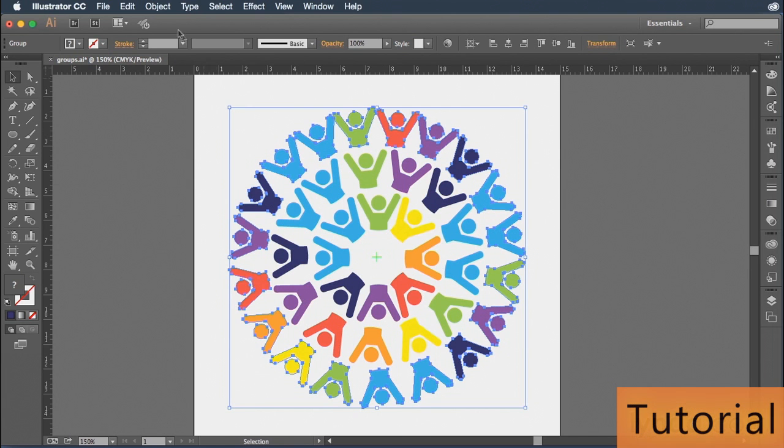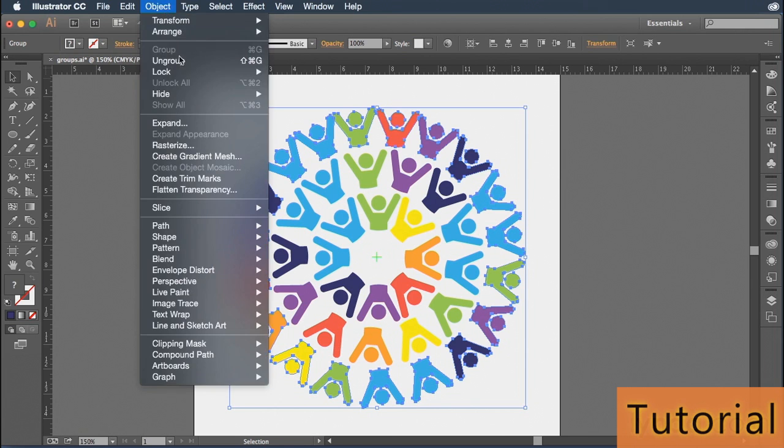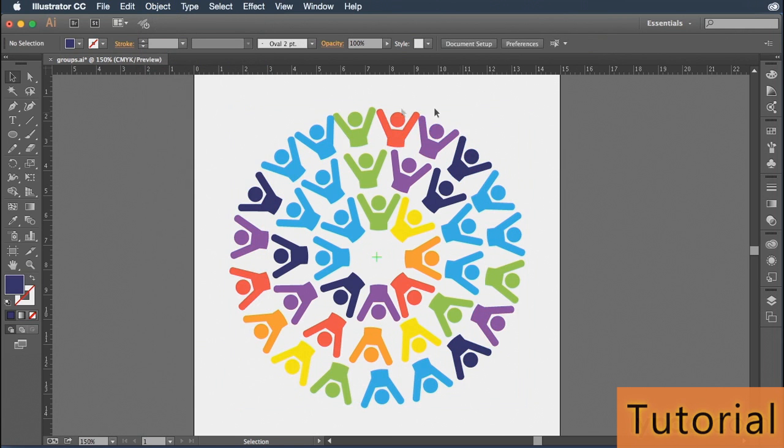So the next time you have a bunch of artwork that you think you need to move in unison or make universal changes to, try grouping your objects for a more expedited workflow.